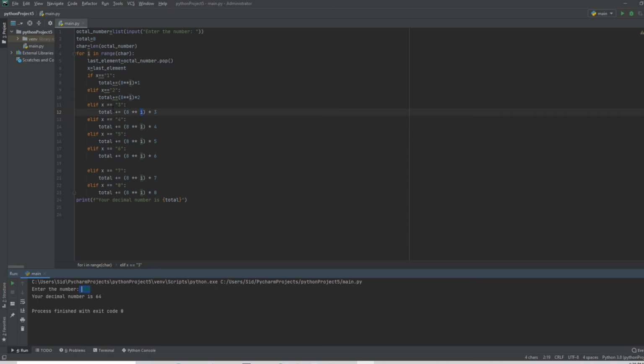We set our last element, equal to octal number dot pop. We popped this number out from the end, and whatever that number happens to be, 0, 1, 2, 3, the matching statement is going to follow and increment our total. Here i takes the values, like if we have 3 characters, the range is gonna be 0, 1, 2. So for example, if x is 1 at power 8 raised to 2, that is equal to 64. That's pretty much it.